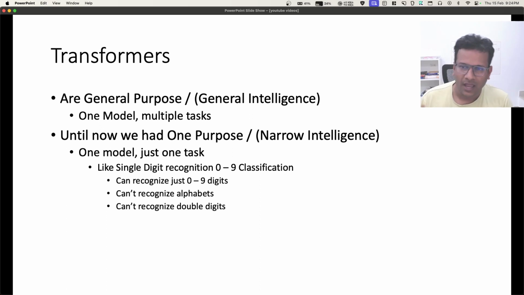Until now, when we were doing AI, we had one purpose. So an AI solution could only solve one narrow problem. That's why it was called narrow intelligence. In narrow intelligence, you would have done single digit classification, which is also called MNIST classification. When you build a model, it can just do 0 to 9 digit recognition. It can't do any alphabet recognition, and it can't even do double digit recognition, let alone triple digit or any n digit number recognition. It has been trained to do single digit recognition, and it can only do that.